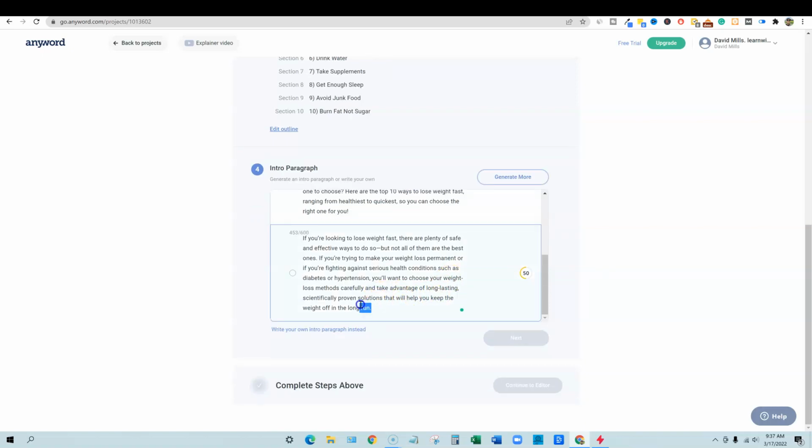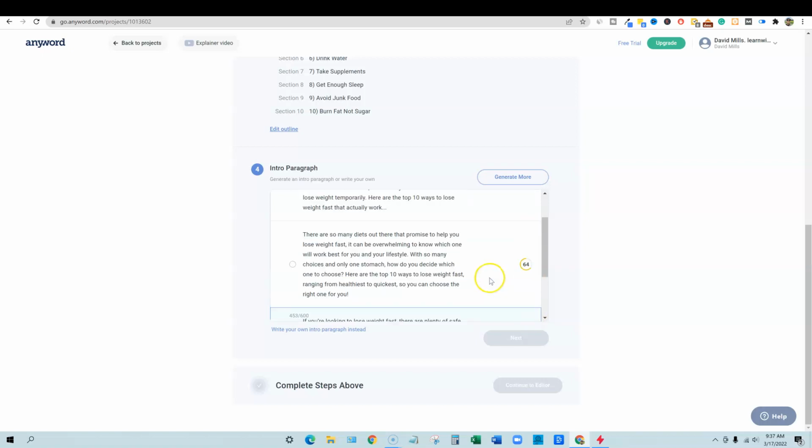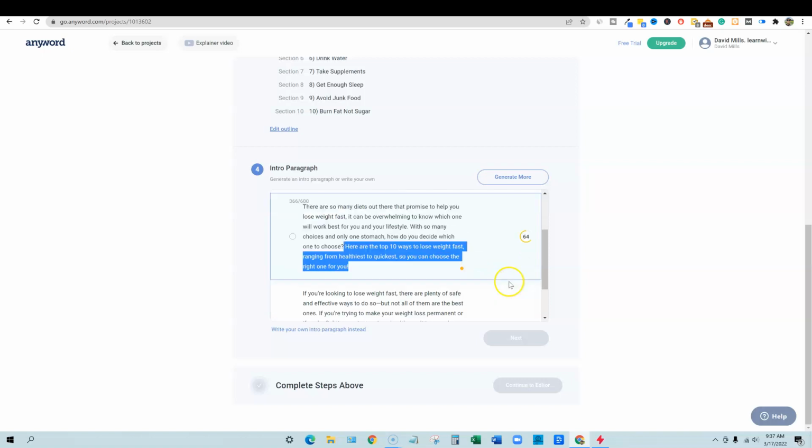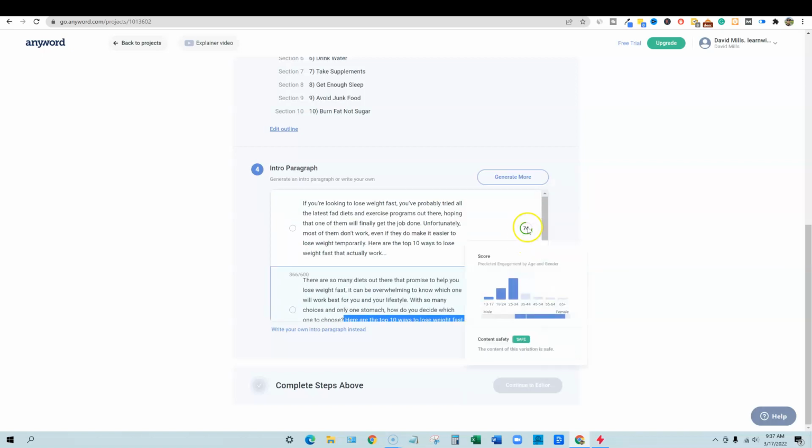I don't think it's saying what its recap is. So if you're fighting against serious health conditions such as diabetes or hypertension, you'll want to choose your weight loss methods carefully. So we don't really need to specify that in a general article like that. So that's why that one maybe has a 50. So that's good. It gets a little bit better right here. So yeah, here are the top 10 ways to lose weight fast, ranging from healthiest to quickest, so you can choose the right one for you. So it got a little bit better, right? We got 14 points better. And then we're going to move up to another 10 points better.